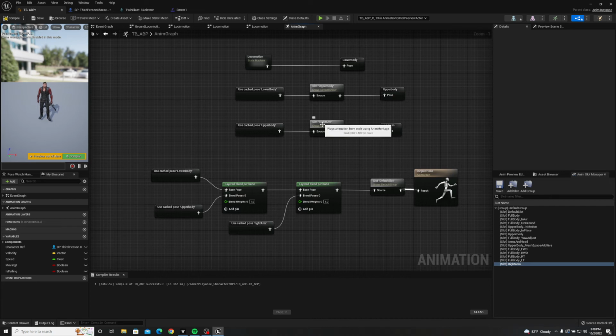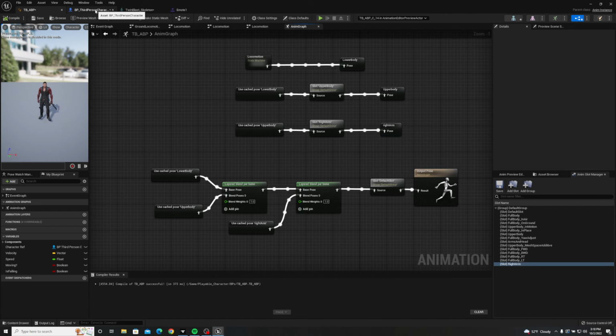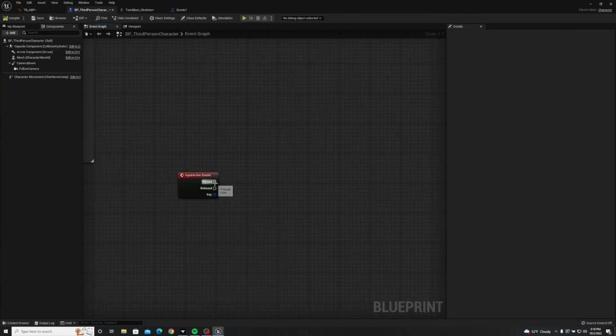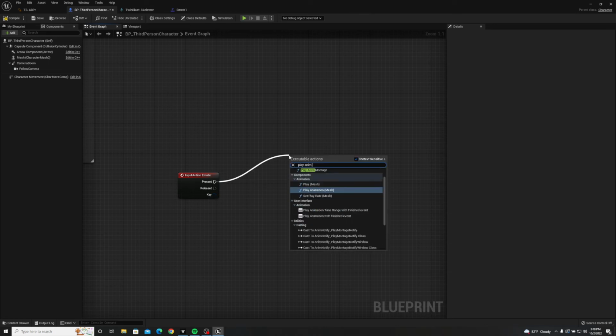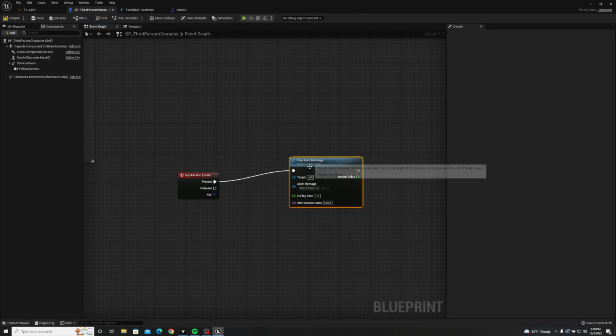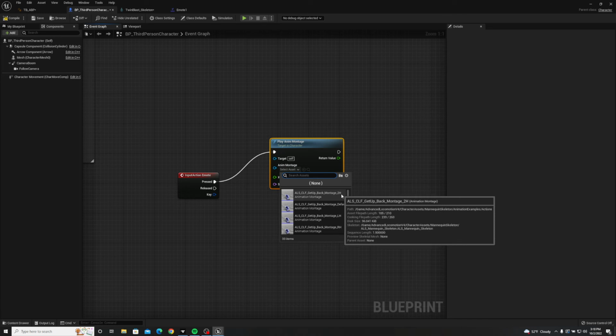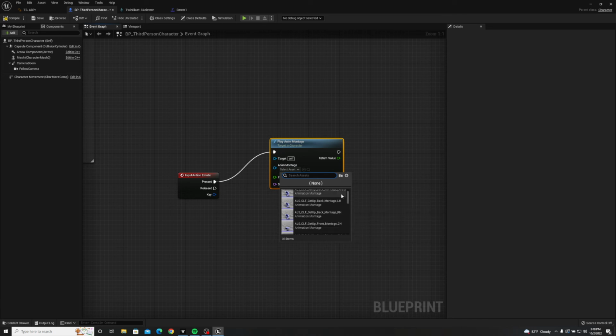For example, the right arm, because we have it blended at the clavicle, is going to take the animation and only run it from the clavicle to the rest of the arm. We'll do a quick example of that right now. So what we're going to do is go back to BP third person character, off of pressed. We're going to play Anim montage, and we'll just use the basic one because we don't need the complex version. All right, so now we're going to go for our emote.